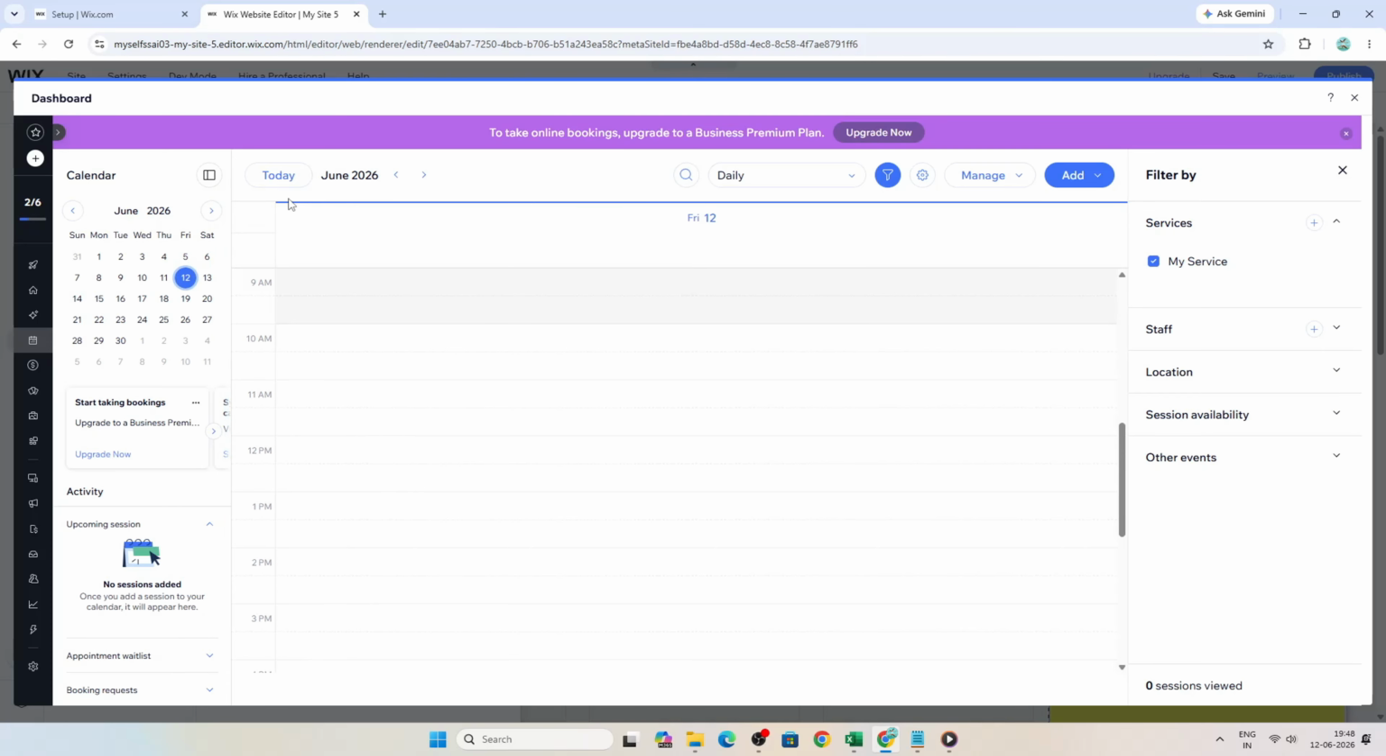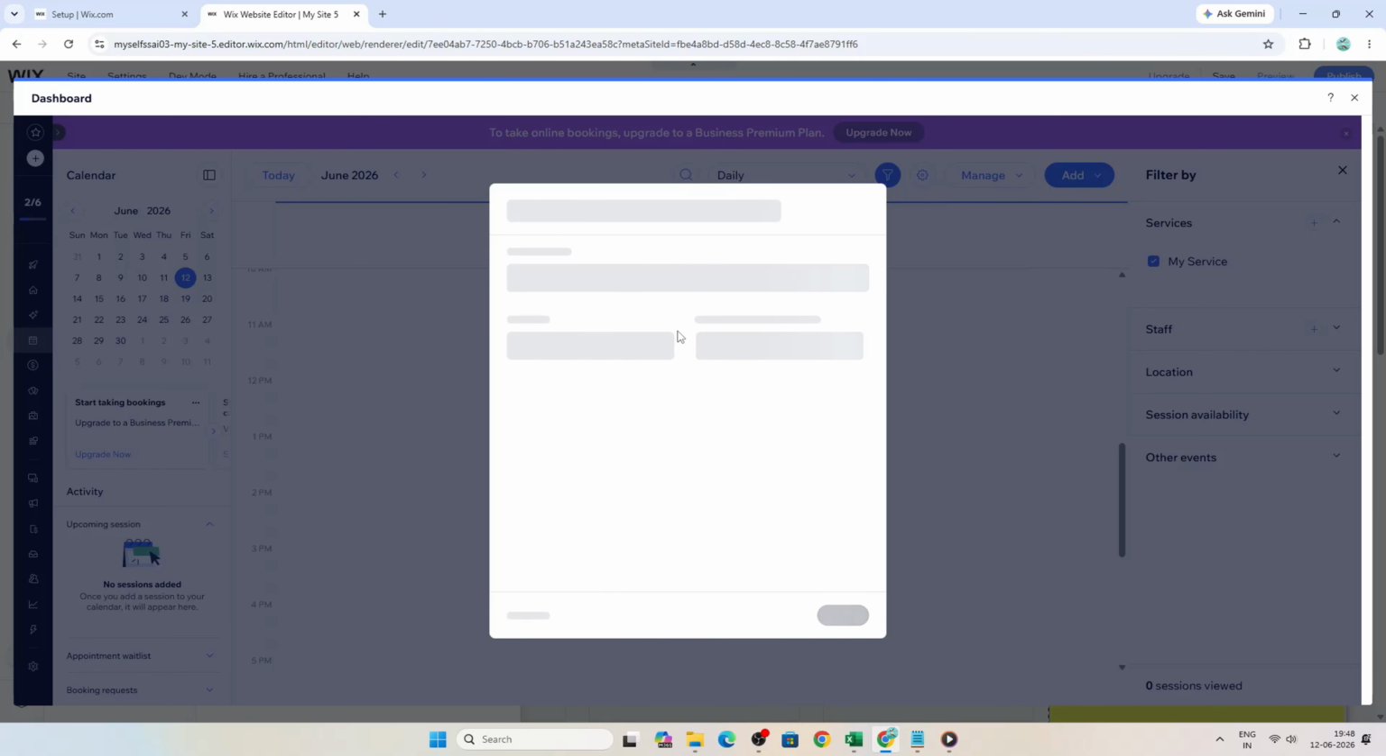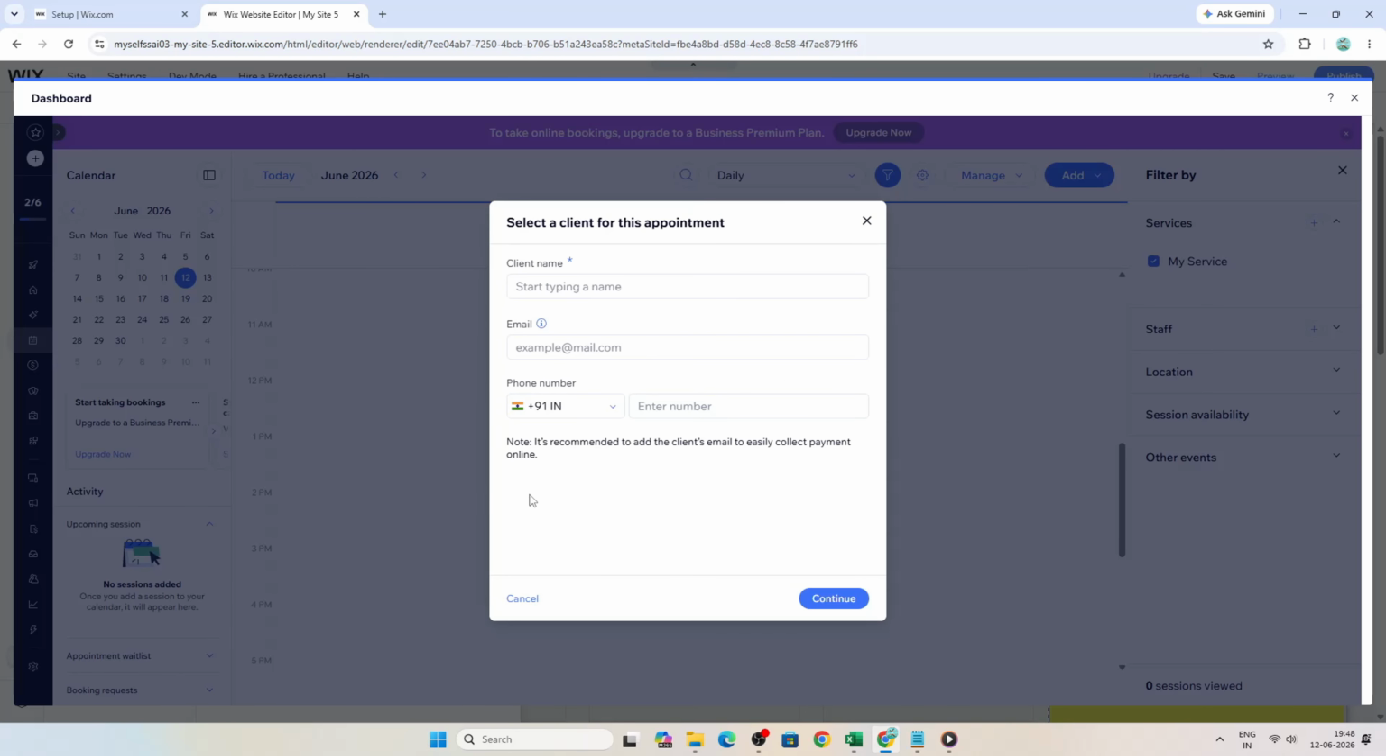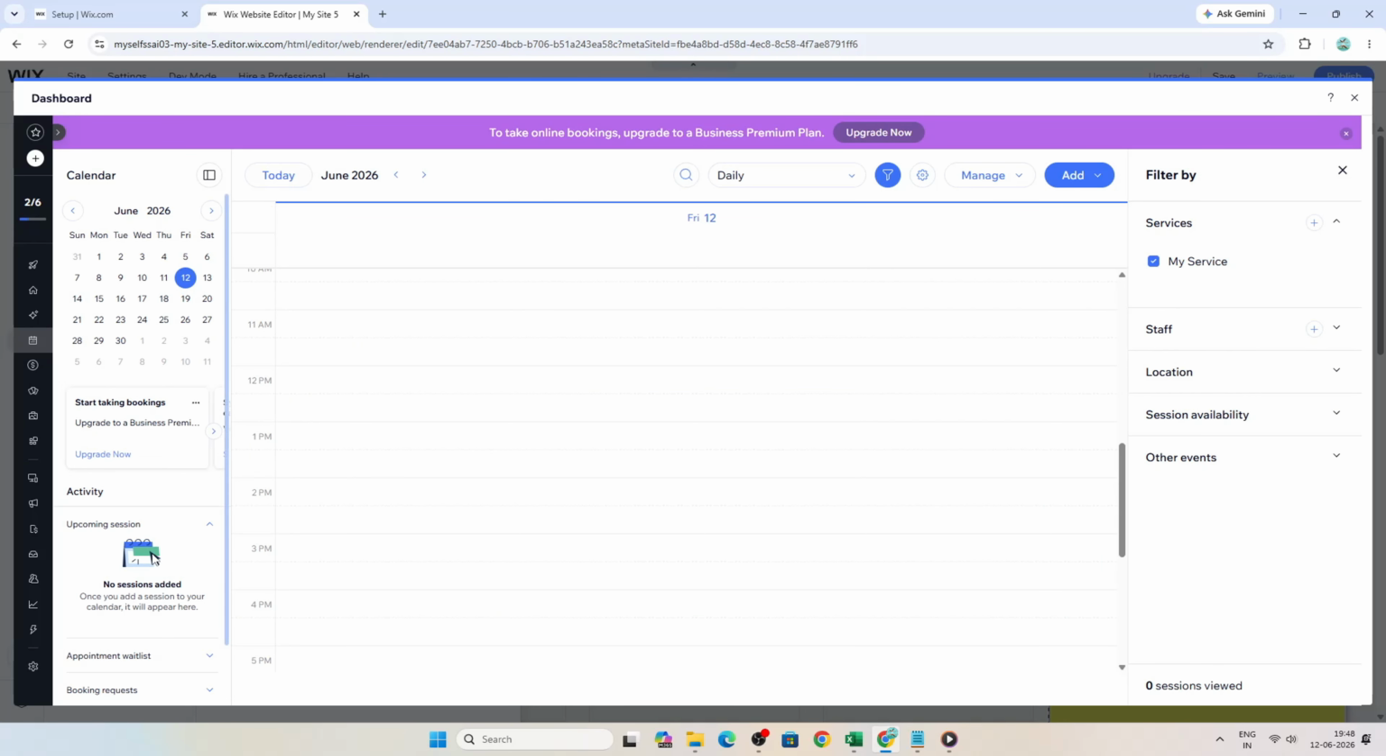To help prevent double booking, it's a good idea to sync your external calendar, such as Google Calendar. That way, personal events or existing commitments can automatically block out times when you are not available.